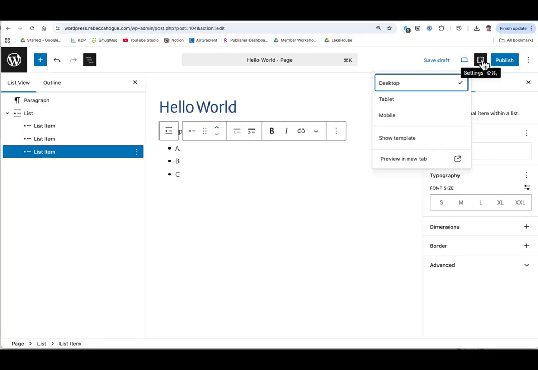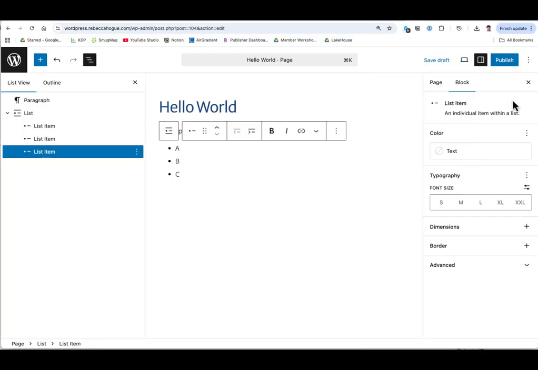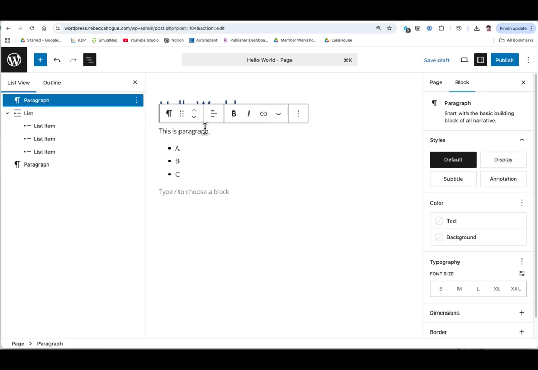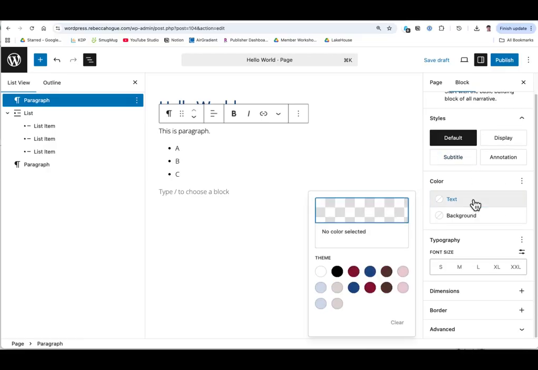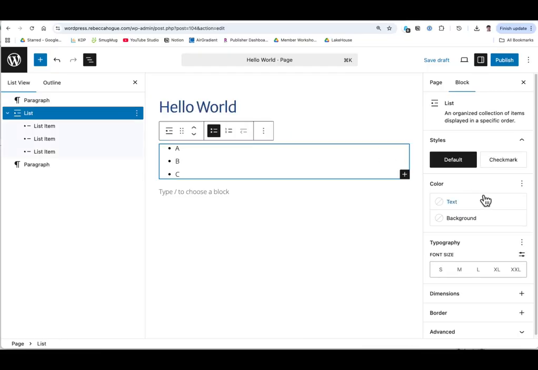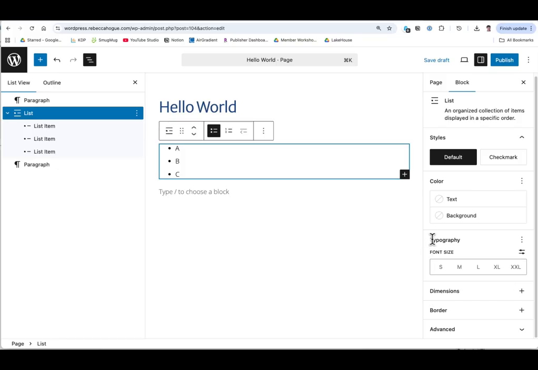This is where you actually control everything, the settings bar. Depending on what you've got highlighted, it will start with the block that you've got highlighted. So here you can see I've got a paragraph block. I can change a bunch of different things. If I want to change the text color of my paragraph block, I can do that. And you can see it just changed my text color. I can change the typography, the dimensions, the border, so you can play with the different things that you can change within the block.